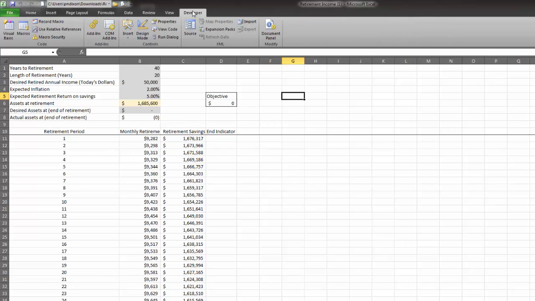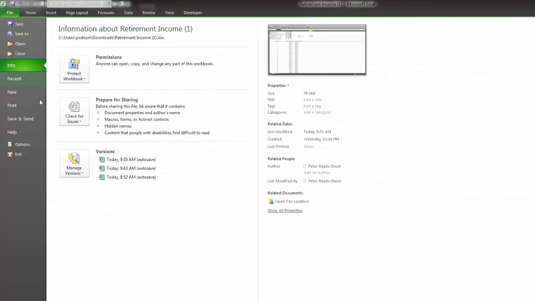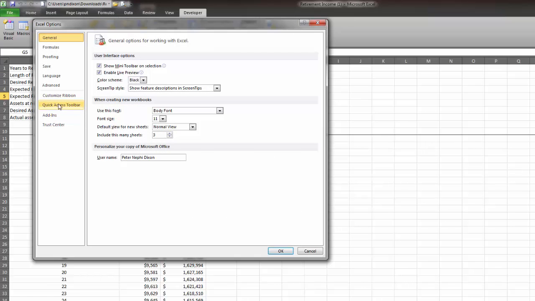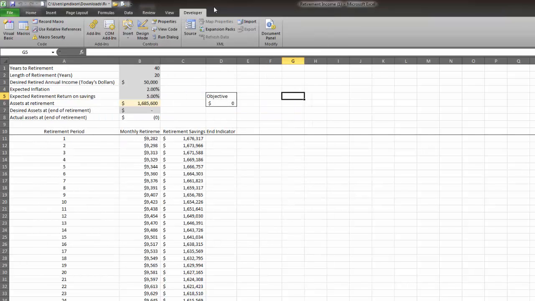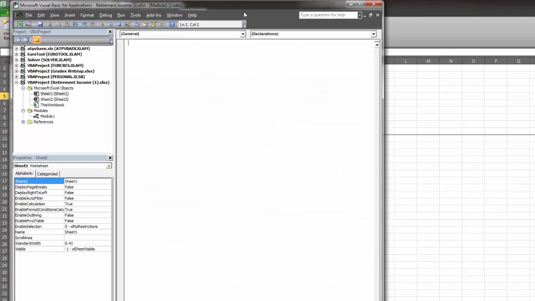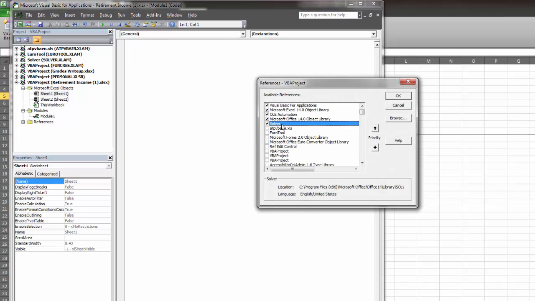So we come here to our developer tab, and if you don't have your developer tab, you go to File, Options, Customize Ribbon, and then you make sure you click on this developer tab right here. Once you have your developer tab, you have to click on this Visual Basic Code, and this brings up your Visual Basic window. This is where you can type VB Code. Now you come here to Tools, and then you go to References, and then you find Solver, and you have to make sure that Solver is clicked, because if Solver is not clicked right here, then VBA can't access any of the code for Solver.